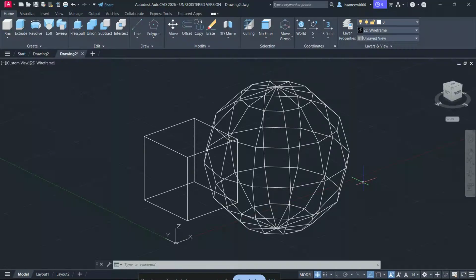If AutoCAD is showing error code 65006, don't worry. In this video, I'll show you what it means and how to fix it step by step. This error usually happens during 3D modeling, especially when you're trying to union, subtract, or intersect solid objects. The good news is that in most cases, you can solve it without reinstalling AutoCAD or rebuilding everything from scratch.